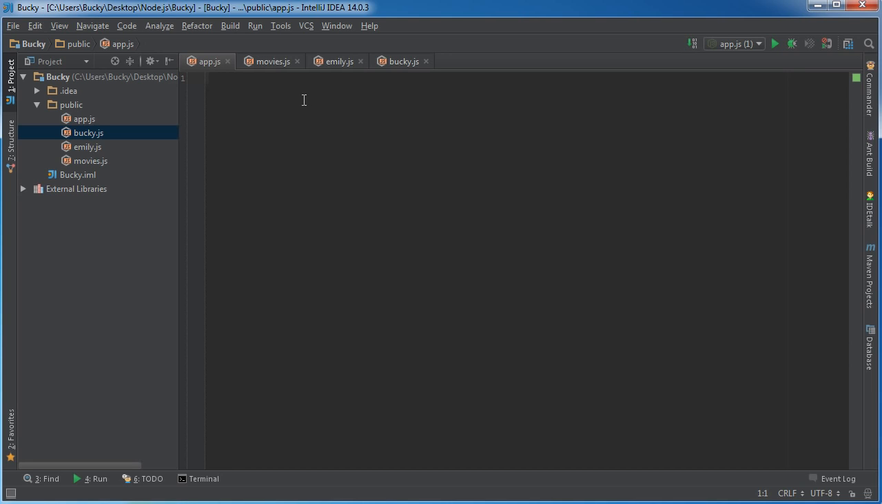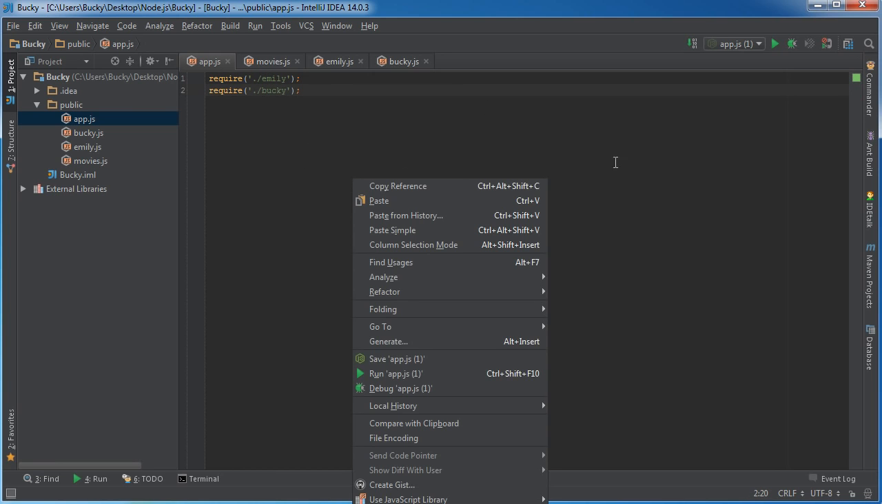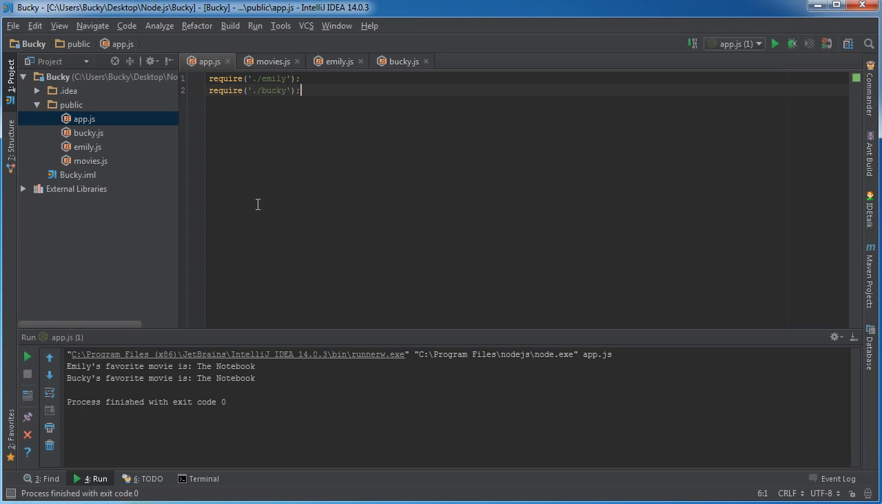So now in our app.js, remember, this is our starting point, and all we have to do here is this. We can actually just require Emily and Bucky as well. So again, what this is going to do is require those two modules, they were lowercase. So check this out. Alright, so it says Emily's favorite movie is The Notebook. As we can see, obviously nothing revolutionary or new there.